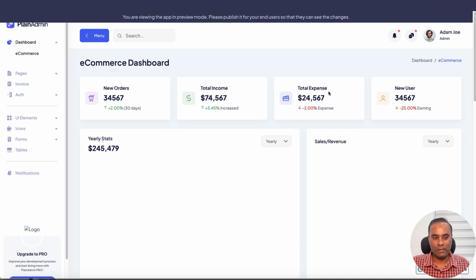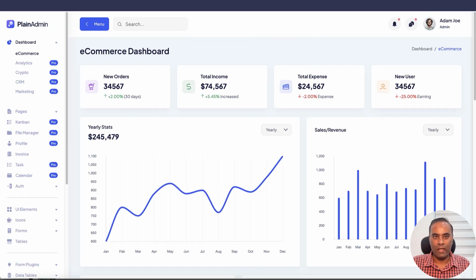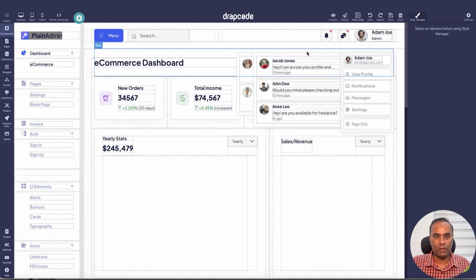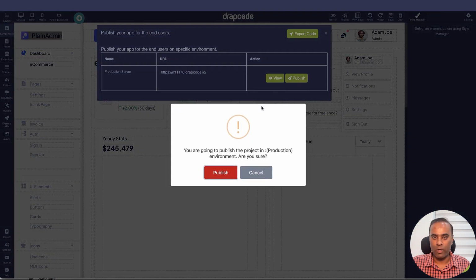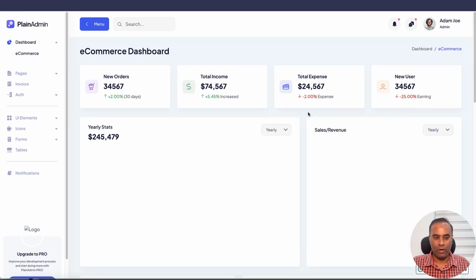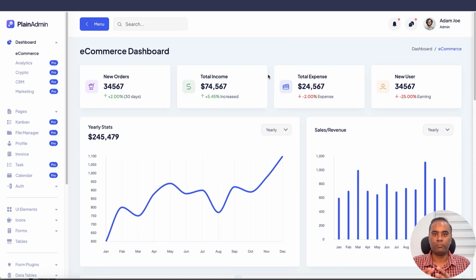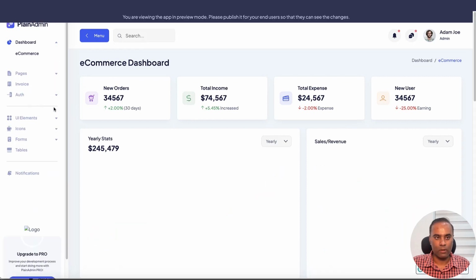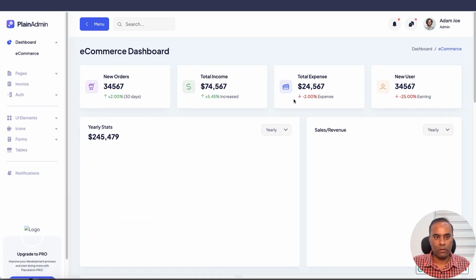So this is the theme which is coming from the theme which we just uploaded. Let me show you the original version. This is the actual file. Okay, there is no difference. Let me just publish so that this URL goes away. So this is coming on Trapcode after we uploaded the theme, and this is coming from the actual demo from where we purchased the theme. You can see there is hardly any difference.